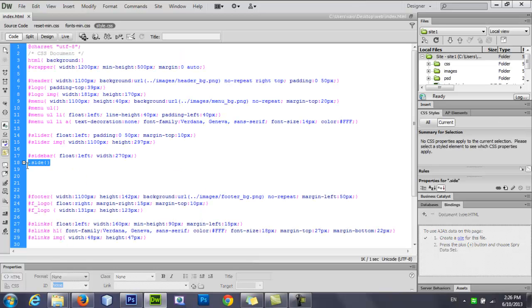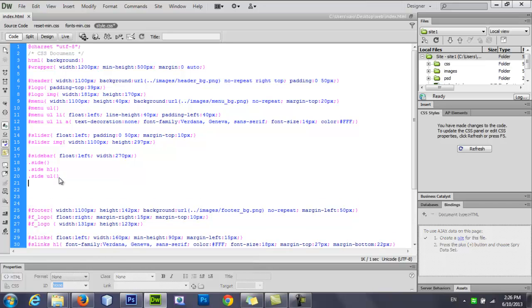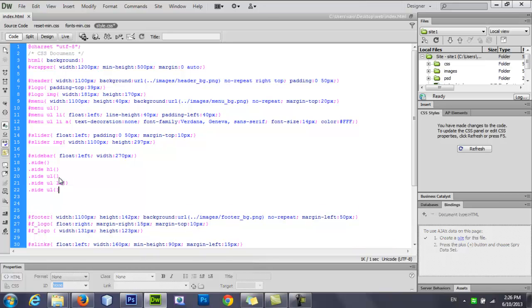So inside this one, what do we have? We have h1, the title, right? And what do we have also? We have ul, and we have li, and we have li a. Basically it's like that one. So inside this one also we will repeat the same thing. We want this one to be like this and like this one.